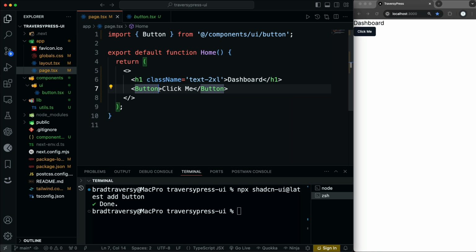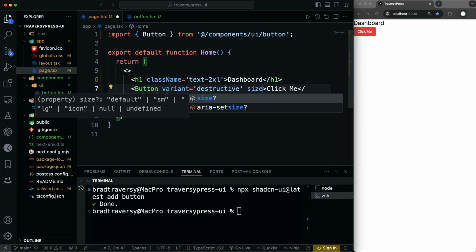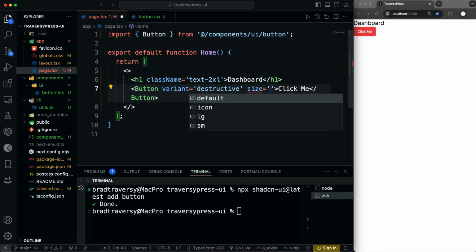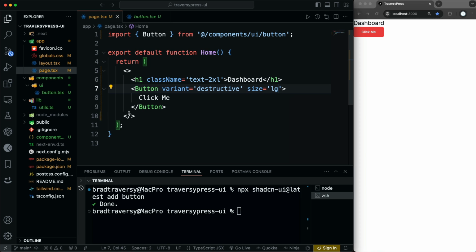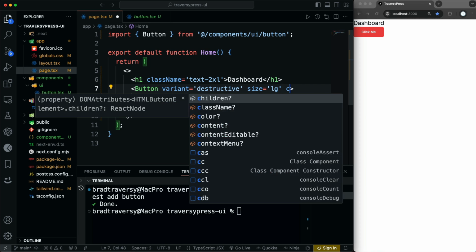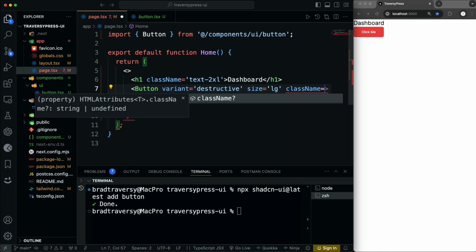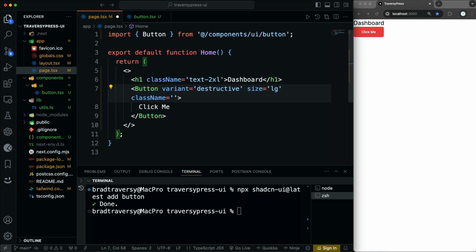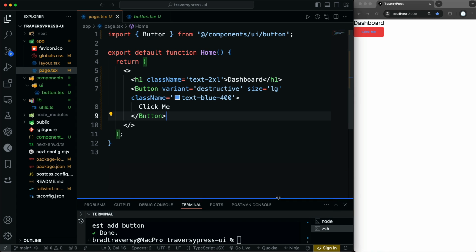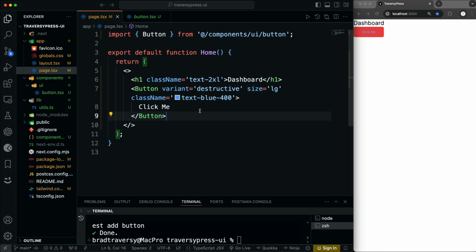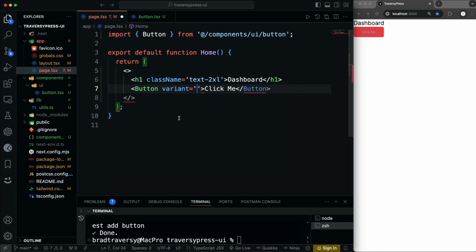So let's add a variant of, let's say, destructive. That will make it red. If I do a size, let's say large. That will make it a little larger. Now you can also add Tailwind classes. So if I say className and set that to, I don't know, a text color, text-blue-400, and now it has blue text. So very, very customizable. That's going to be our workflow: just install the components we need, bring them in, and use them. So we can get rid of all this stuff.